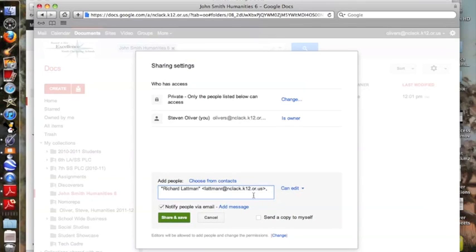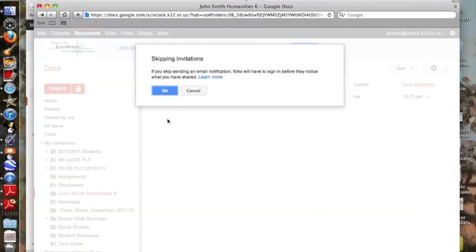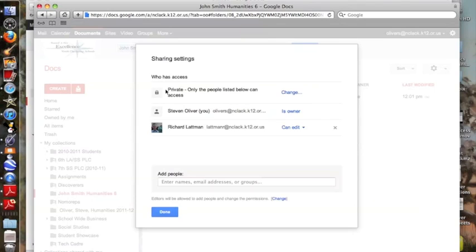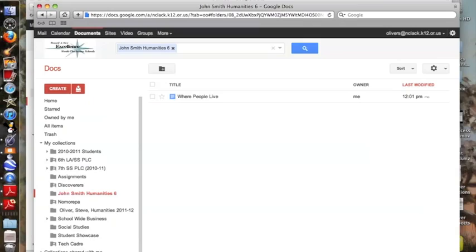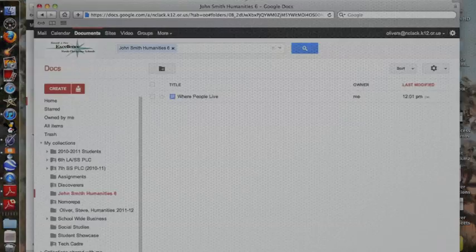You want to leave them with editing power, and you can unclick the box that sends them an email. So I'm going to go ahead and do that and click OK. And now any file that you have in your collection is shared with your teachers.